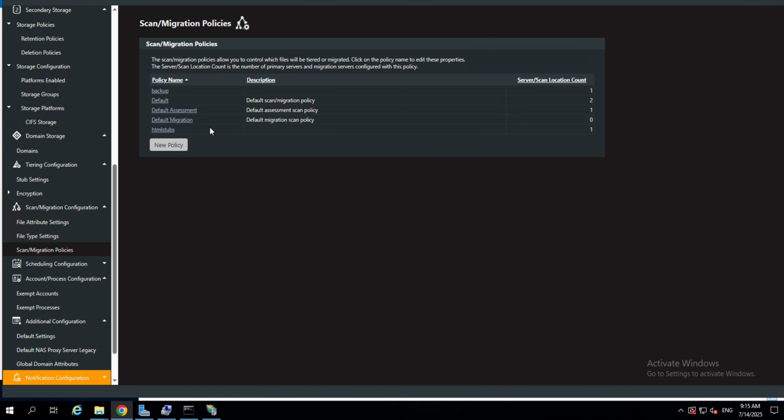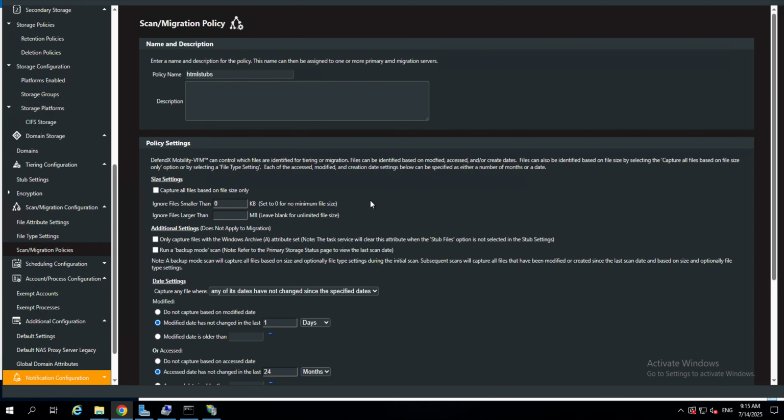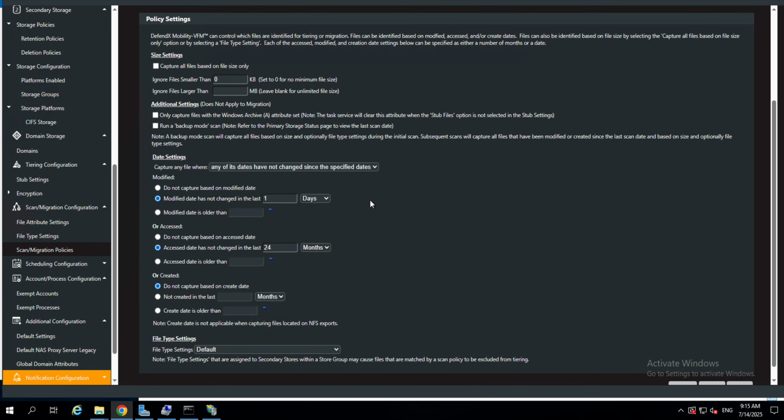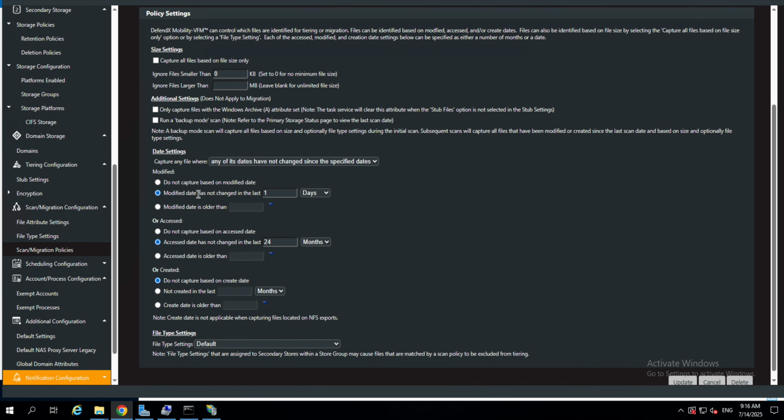So let's take a look at the HTML option. Here, we've decided that we're going to modify based on modification date. If it's 1 day or older, you would never do this in production, but we're going to use this to transform files of any size to the archive if their modification date is older than 1 day. You can see there's various combinations of modified, accessed, or created that we could use.